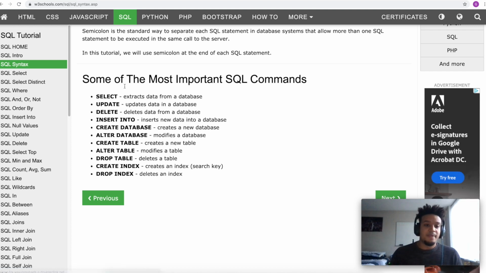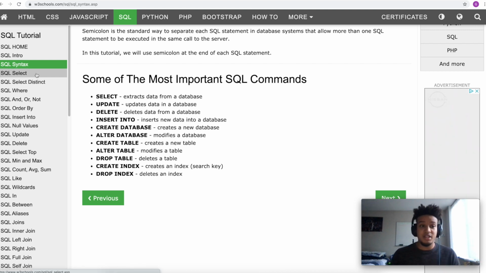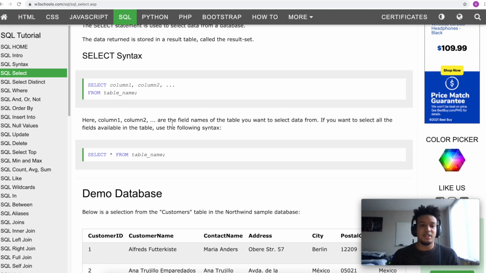So let's get into the basics right now. Let's start off with SQL SELECT. Every statement starts with a SELECT statement. You can see right here, SELECT is where you define what columns will be selected. Right here, SELECT column1, column2.